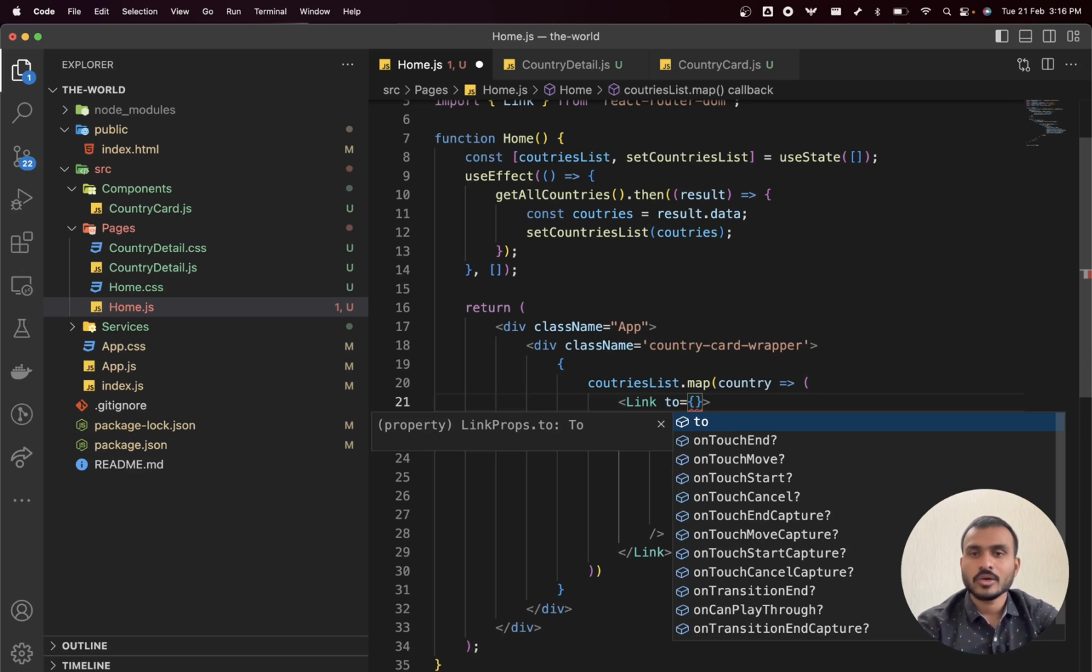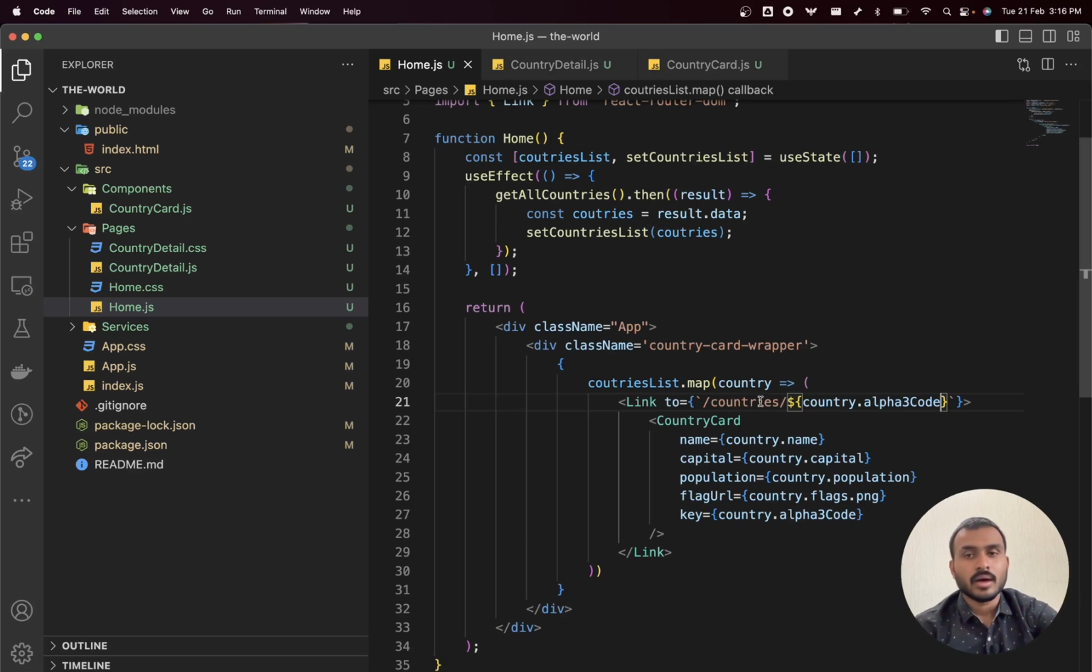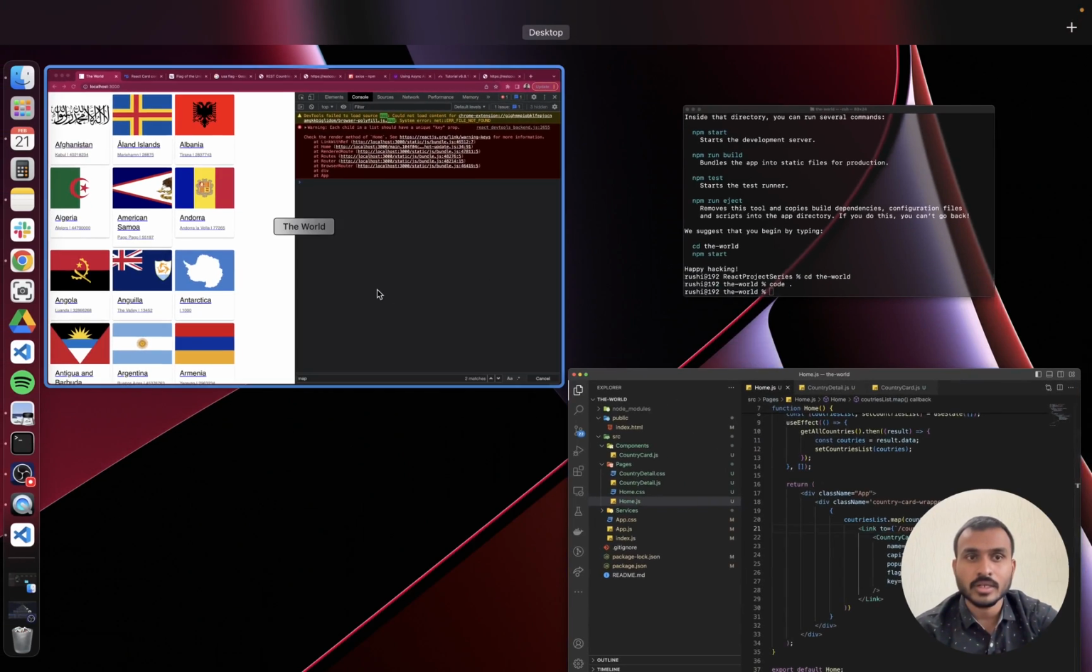See, in this case the link will take us to /countries/ the country code. Okay, so this is the country code. I'll just copy this and add it here. So this is a dynamic link basically. For India, it is going to take us to /countries/ind. For Afghanistan, it is going to take us to /countries/afg. Let's see if this works.